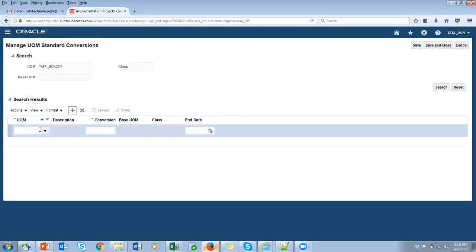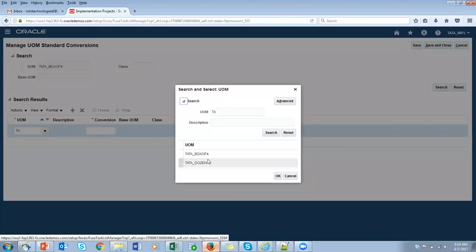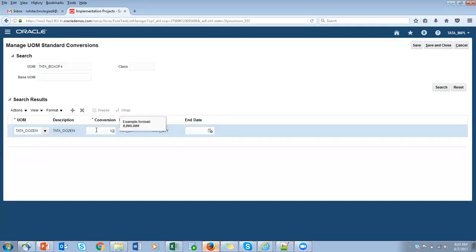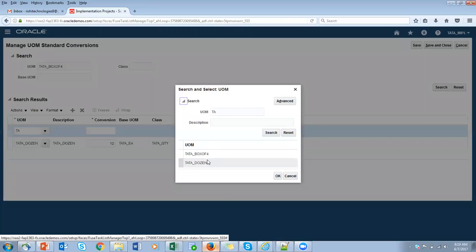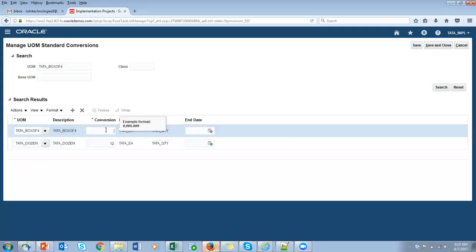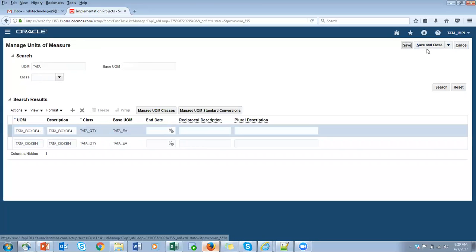Click on new. Select your UOM, dozen. Dozen means what is the conversion rate? 12. So that means if you receive one dozen, you are receiving 12 items. If you go for box of 4, what is the conversion rate? If you receive one box, the system automatically does the conversion based on this conversion rate, and will update your on-hand quantity as 4. Why? Because here we mentioned the conversion rate as 4 between the base UOM and other UOMs within the same class. Save and close.